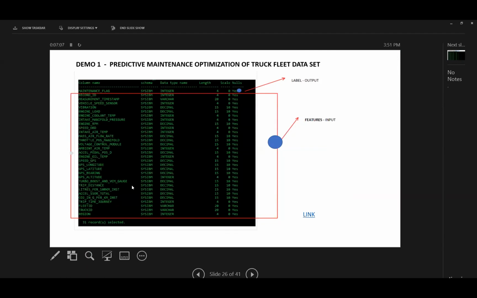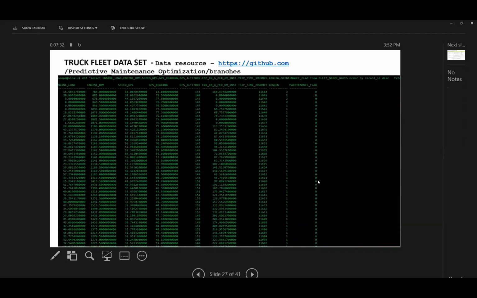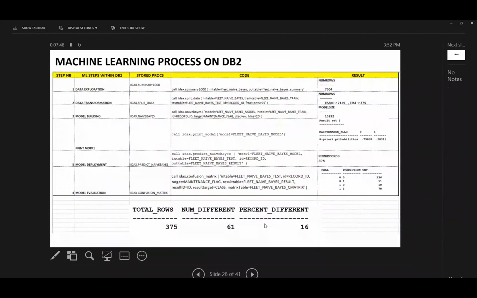What you see is temperature, vehicle speed sensor, vibration, engine load, etc., coming directly from our engine. With all this data, the label column is the maintenance flag. Based on this data set, we want to predict whether the truck needs maintenance. This is basically me exploring the data set. Let's start from the table, a sample data set I'm showing on the screen. The last column is the maintenance flag, which is the label for this analysis.